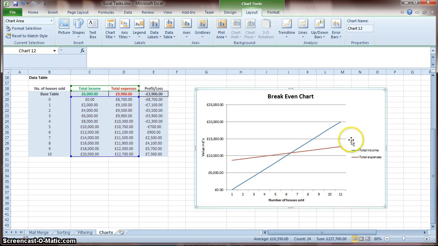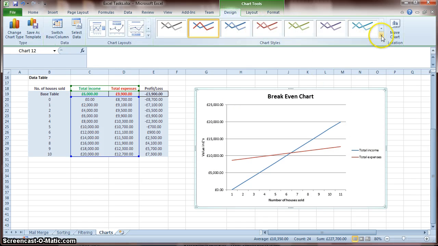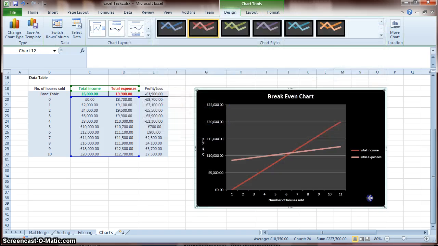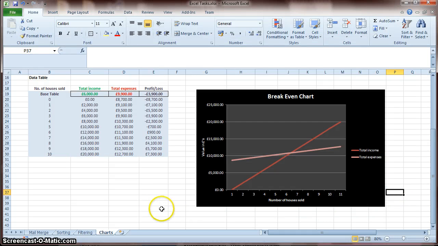And that's your break-even chart. One other thing that you could do is you can go to design and you can choose a nice design. There we go. And that's it. So you've mastered how to make a chart by correctly labeling it with the axes and the title.